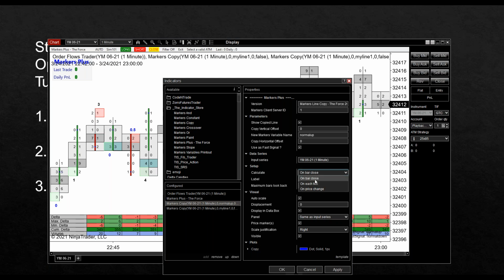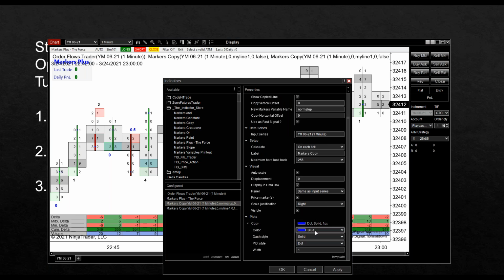And then change this to each tick, calculate on each tick. And another setting you don't have to change, but you can if you want, is if it's plotting on the screen and you want to see where the signals were, you could use a dot, but I like to keep it triangle up for a buy, triangle down for a sell. Make it a little bit big, 8.